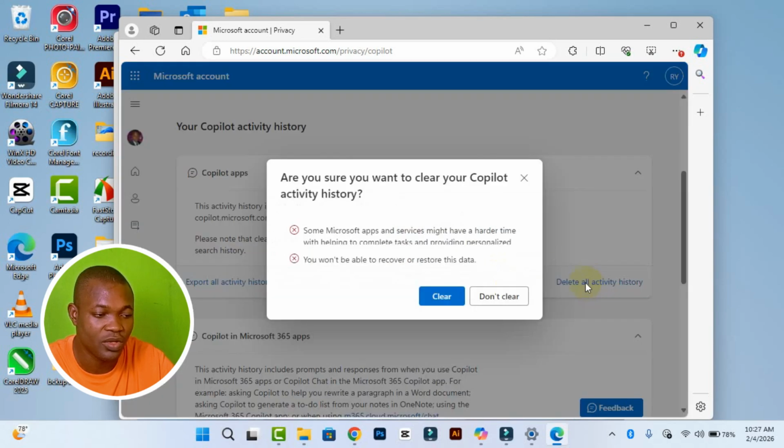Are you sure you want to clear your Copilot history? Go ahead and click on Clear, and everything will be cleared from your previous search history or your chat with Copilot. It's that simple.